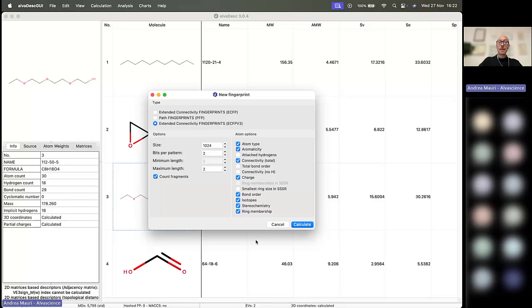and can be used to add additional information when you calculate the fingerprints that was not available in the previous version. With the new version of the extended connectivity fingerprints, we can take into account also the presence of isotopes and the stereochemistry. But anyway, let's have a look at the options for the calculation of molecular fingerprints. We can define the size of the fingerprint.